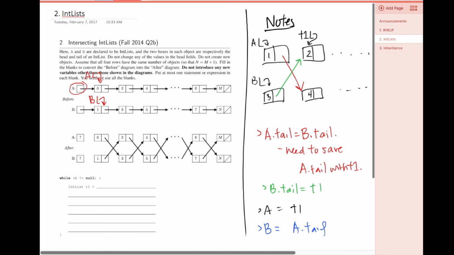Okay. Was your question, should you set a to T1 instead of a dot tail to T1? No, I was wondering if you could do A equals B dot tail and then... Oh, like the simultaneous assignment? Or, no, right after each other, but you could set A equals B dot tail. And then B dot tail. Okay, yeah. So wait, you do it in that order, right?